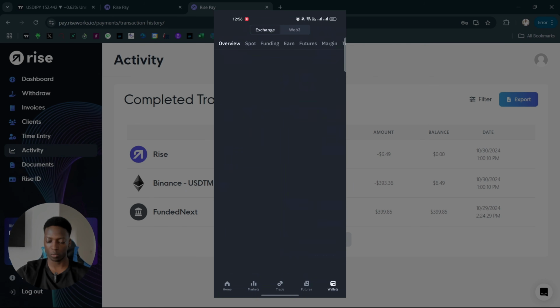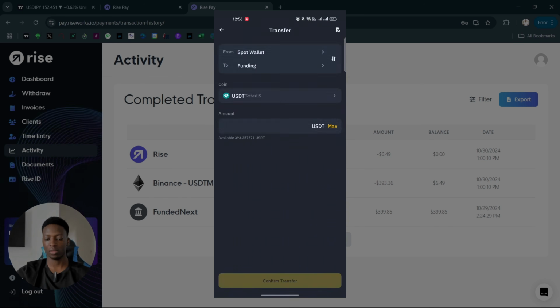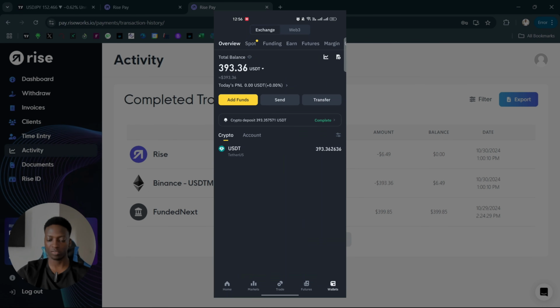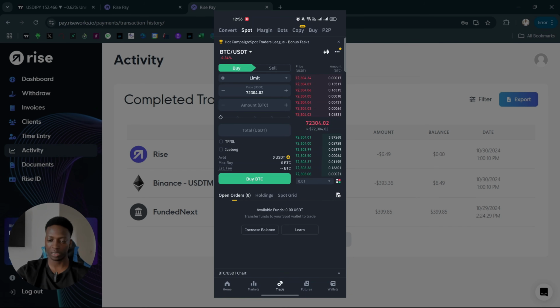Bottom right, you click on wallets, then you click on transfer. Then you transfer your coins from the spot wallet to the funding wallet. On the amount, I'll click on max so that I can transfer the maximum coins available. Click there and it will transfer the coins. Once it's successful, you can now go bottom at the center, click on trade. Then you go top right and click on P2P.